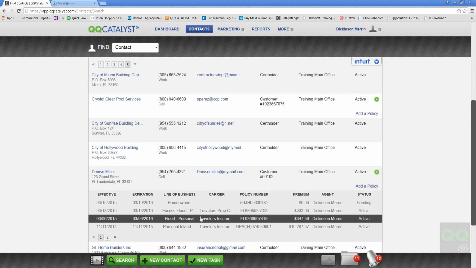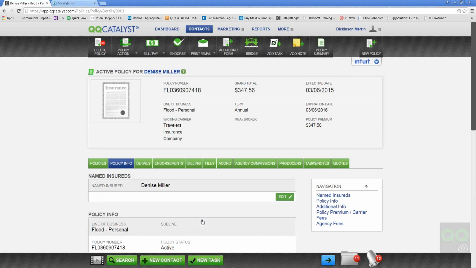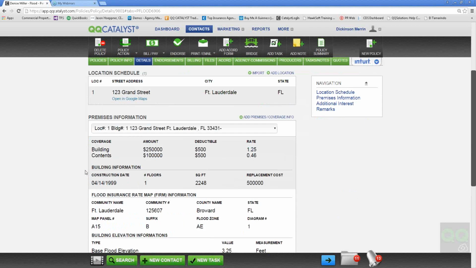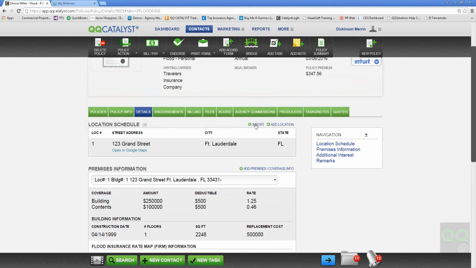Denise Miller. She has a flood policy and she has an excess flood policy. So you'll be able to enter the details not only for your flood, but for your excess flood as well. They're basically going to have the same exact layout. You'll start with your location schedule here.